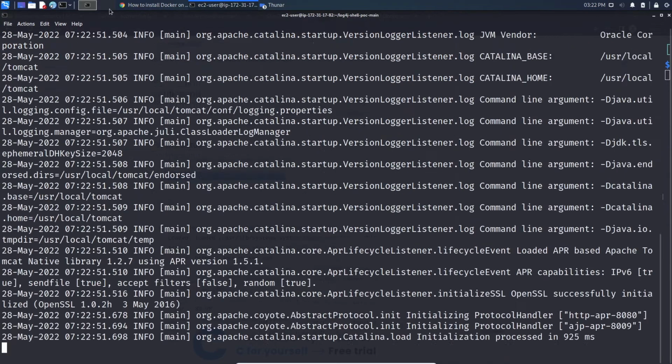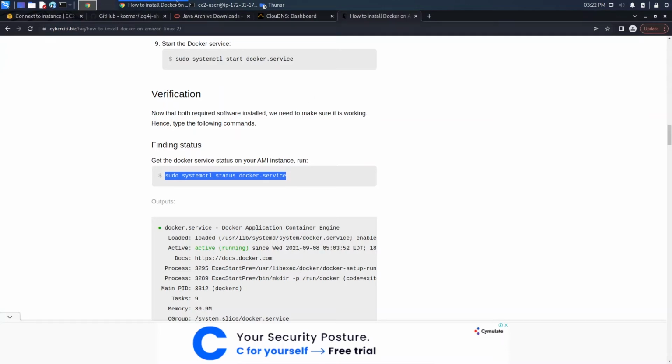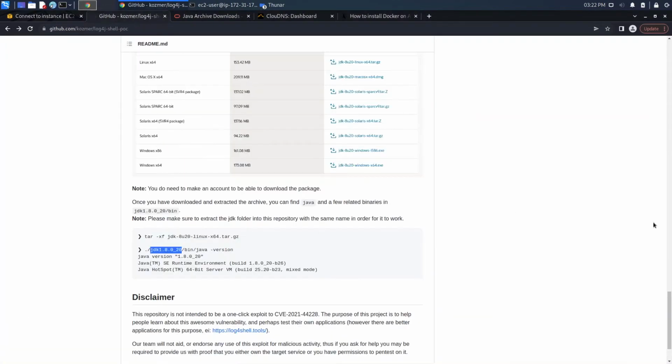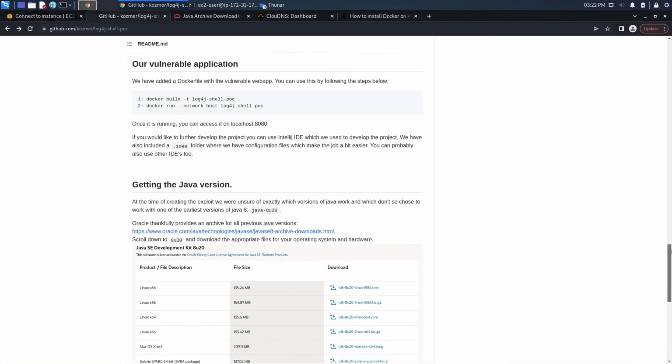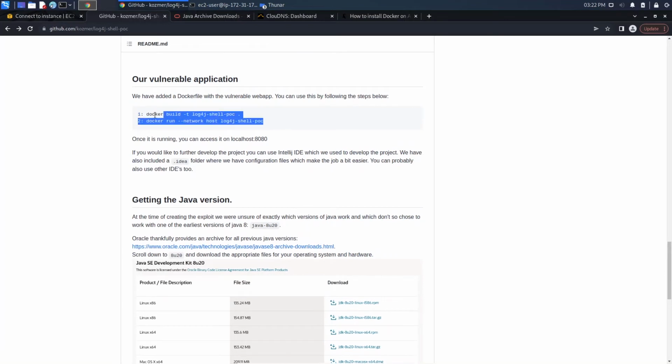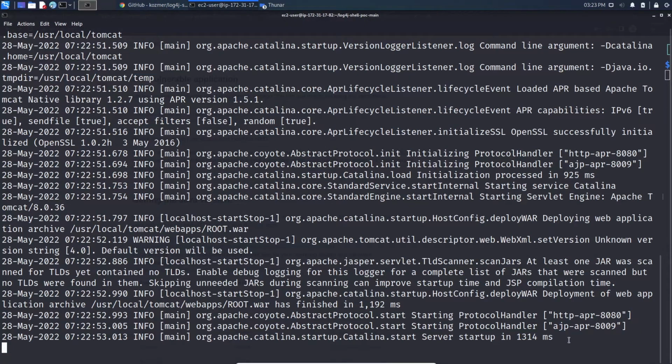Just in case you're wondering where I get this from, you can go back here, where they built the vulnerable web app. Okay. So let's go back. You can see now the server is started.